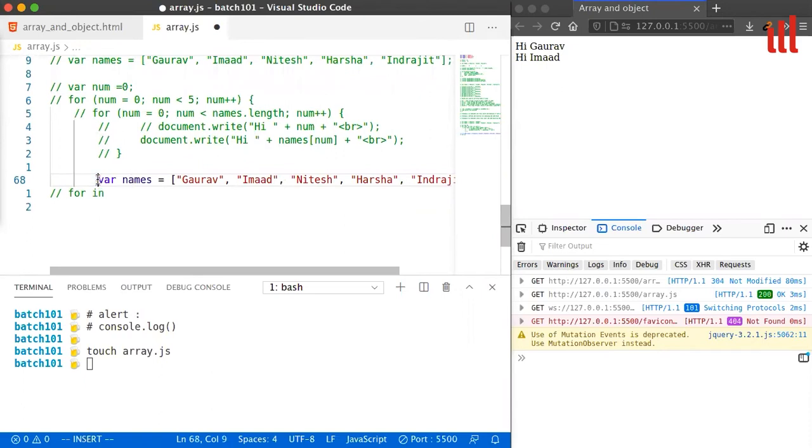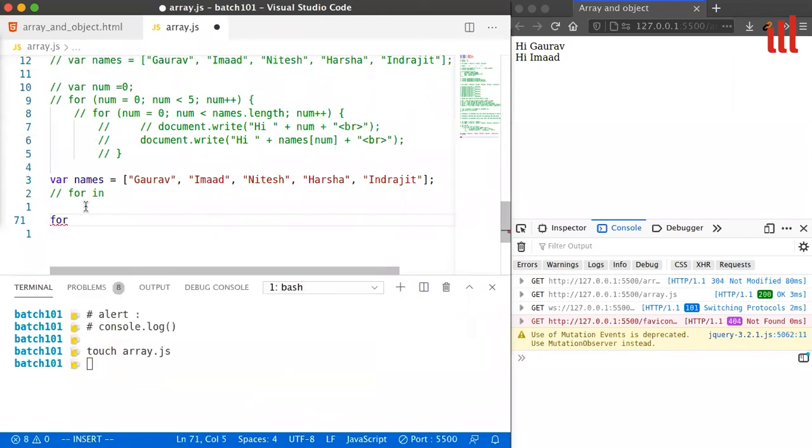Now the point is, let's suppose I have names. I have a few names inside names. What I want to do is print all the names, and I don't want to use the indexing method. You can simply use a for loop, and here you can use any variable. I told you num, or whatever you want to fetch. You can also use name: name in names. What does it mean? It will fetch the name from names.